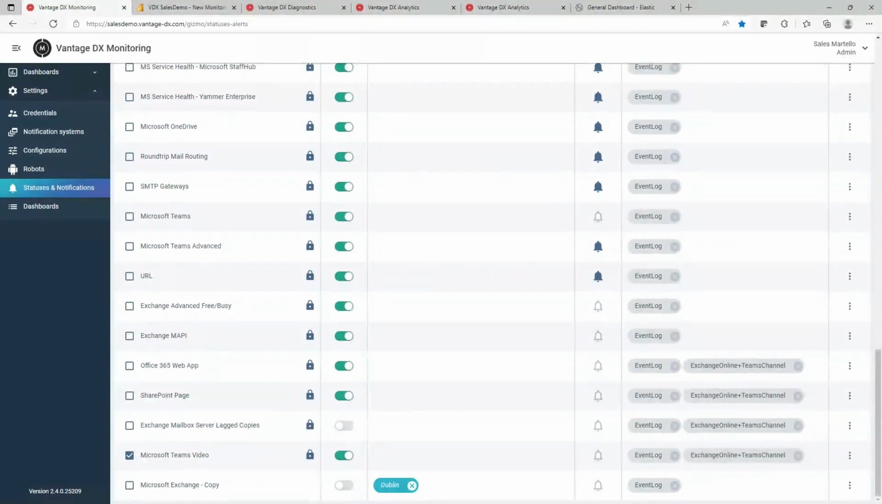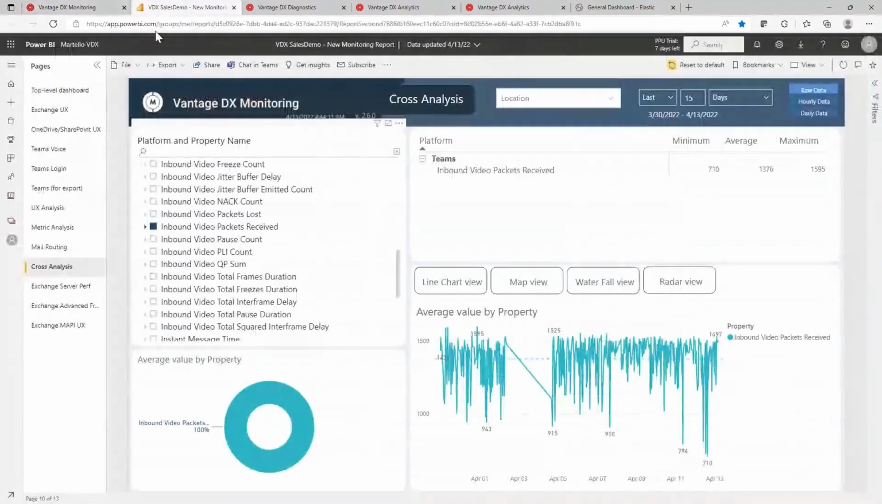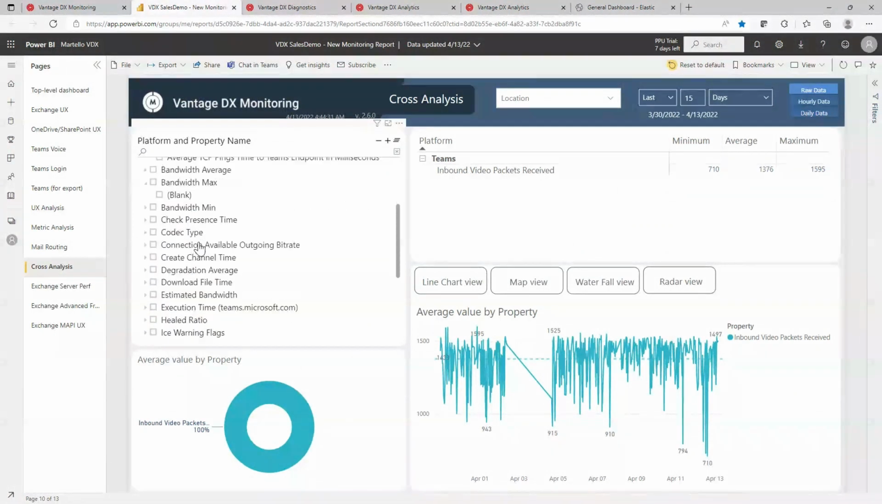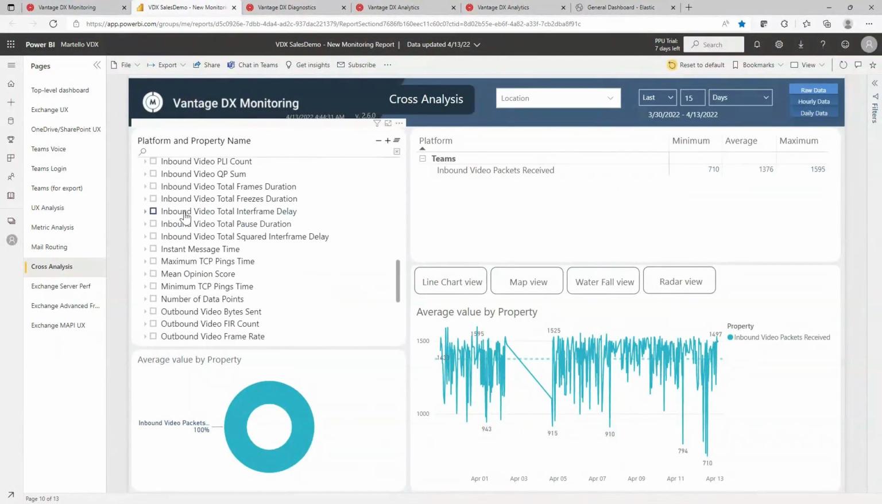You can then see these results in our analytic boards for you to better understand the performance per location and get alerted in case of any degradation. Here are some of the metrics you can see on these boards, and I'm on Teams right now. As you can see, there's a lot of different metrics you can focus in on just depending on what you're looking for.